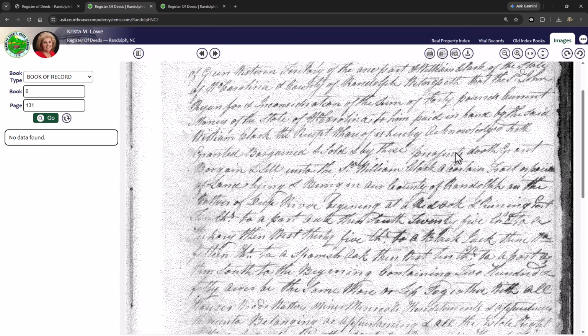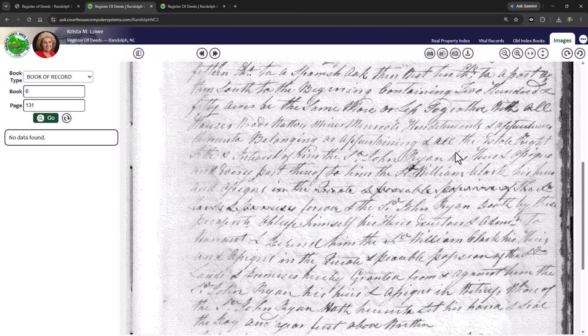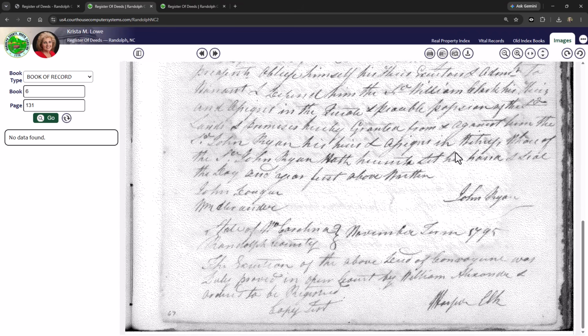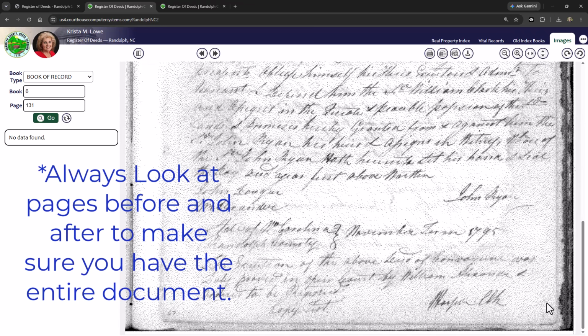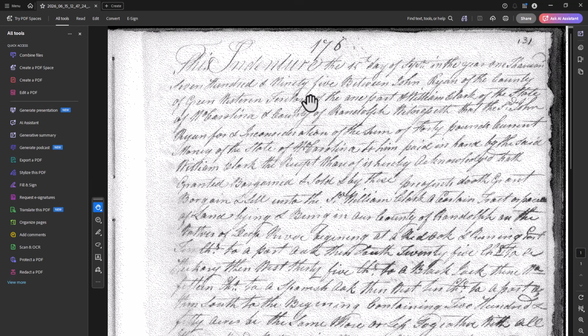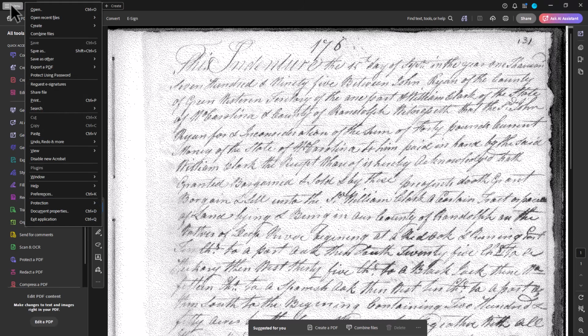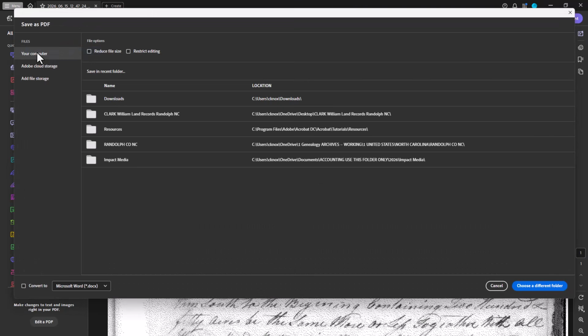I'm not going to bother going all the way through this. I'm just going to double check to make sure that I get the entire document. And when we see signatures at the end, it looks like we have the whole document. So I'm going to hit the download button. It automatically opens in my Adobe Reader because I have that set as the default for PDF documents. All I have to do is come up here and hit Save As.